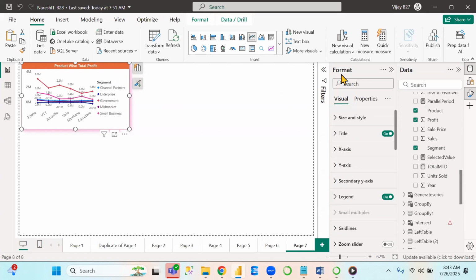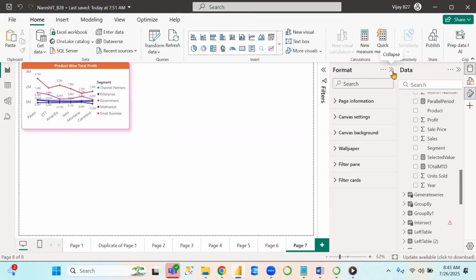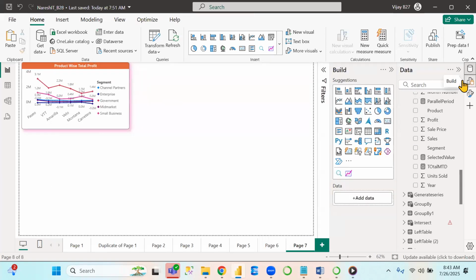Next, what is the next option? What is this one? Area. It is similar to a line only. But in the line chart, the area below the line is not covered. Here the area is covered. That is the difference.